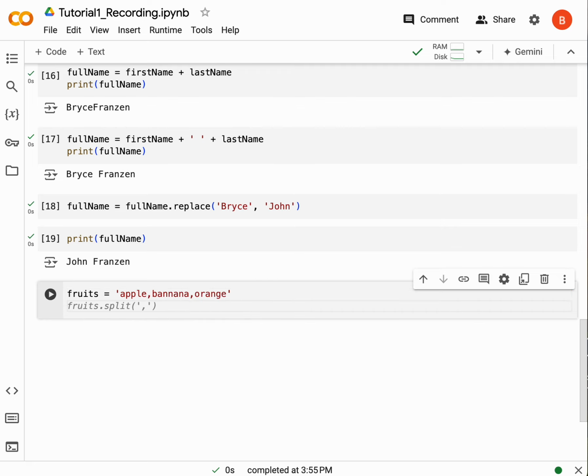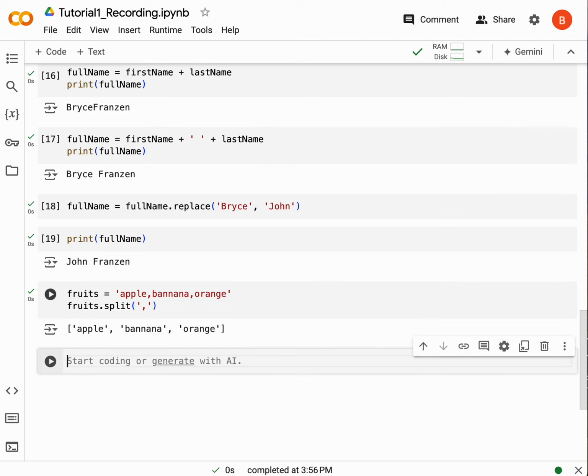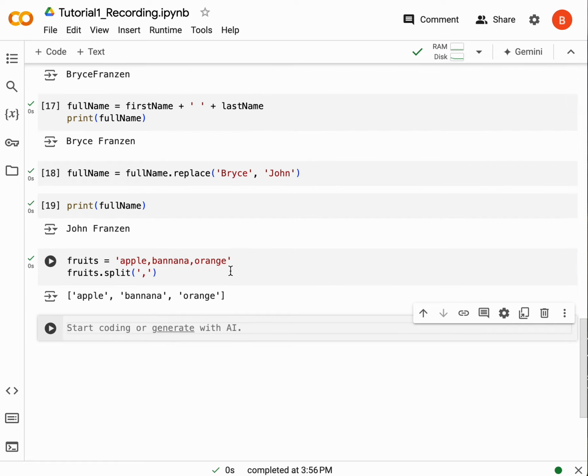Now we notice that we can do fruits dot split, and we can pass in what we want to split by, which will be the comma. And let's do that. Okay, it's split up by comma, and so that essentially returned us a list, which we'll talk more about later. We can also do something like, let's say that it was an exclamation mark in between them. We can do that as well. Equals apple, banana, orange. And let's split by the exclamation mark.